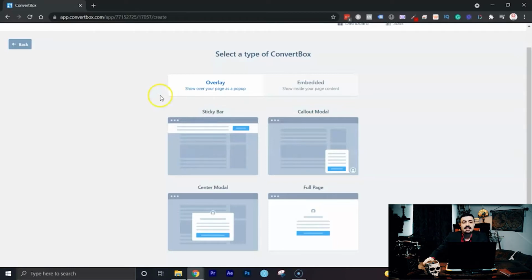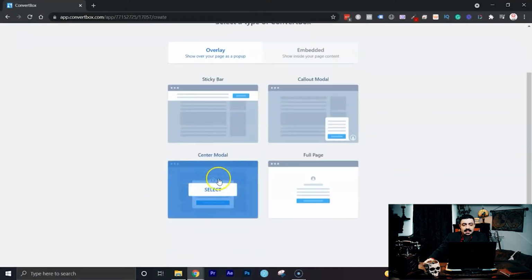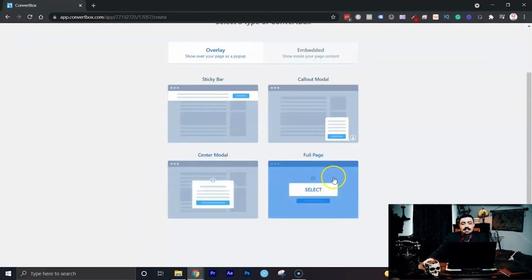So first off, you have sticky bars, which are essentially the bars that are at the top of the website, and those could be specific announcements and that kind of stuff, which is handy. And these are sticky, meaning when somebody scrolls down, it's going to continue to be at the top until they X out of it. And then you have your call-out modal, which, like I said, is almost like the little chat widget kind of thing. These work really, really well. And then you have a center modal, and then a full page.